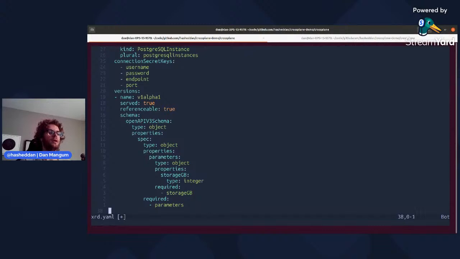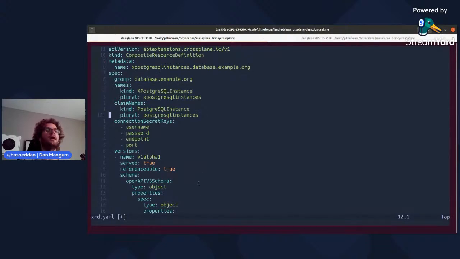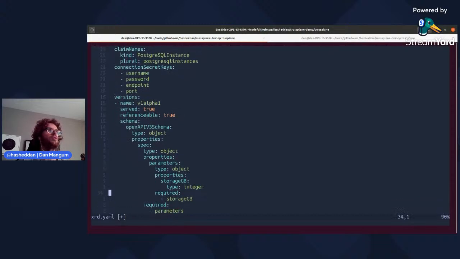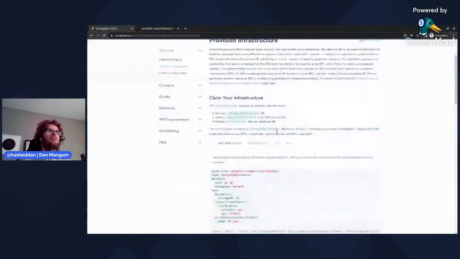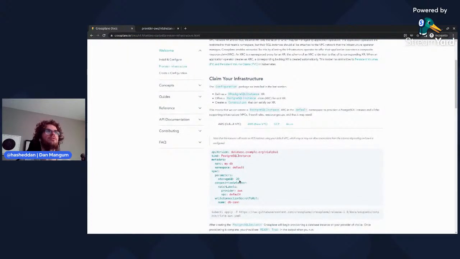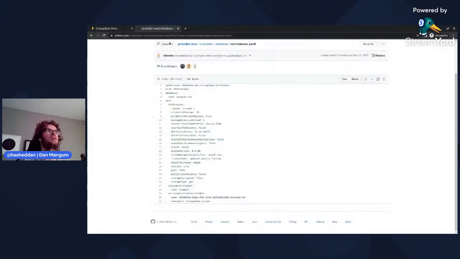An XRD is what you use to define this higher level abstraction, right? In this case, we're calling it a Postgres instance that we want to create. And so we're basically defining the API that we want to give to developers. If we go down into the schema, we're defining our one storage GB field, and we're saying that it is of type integer and it is required. So the developer, when they come in, their interface to creating an RDS instance, for example, looks just like this, which once again is quite a bit simpler than all of the fields that we have here.